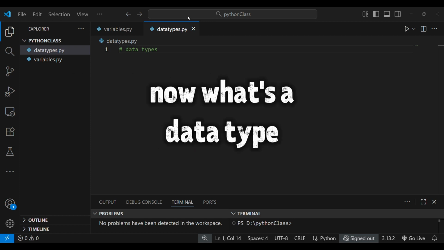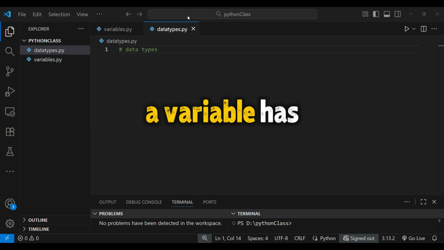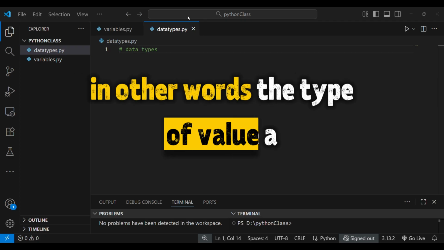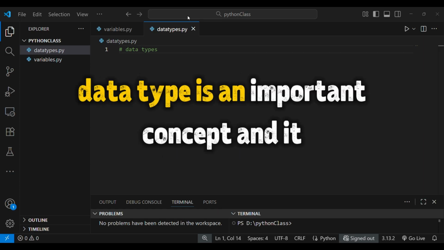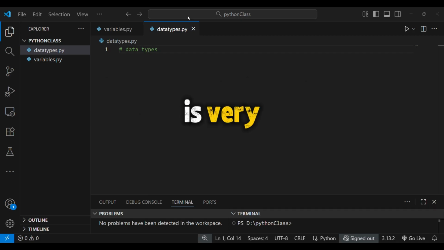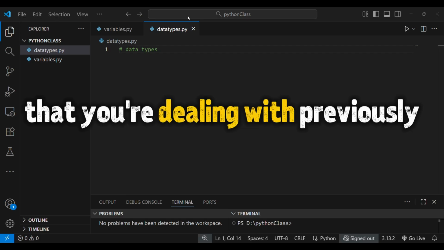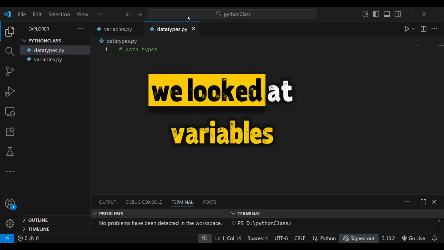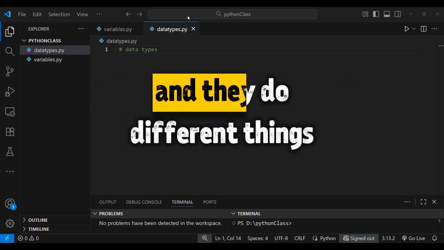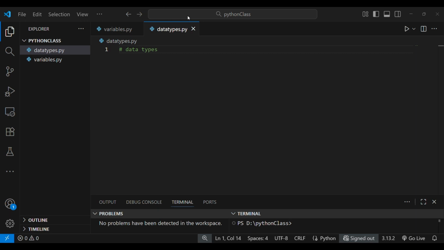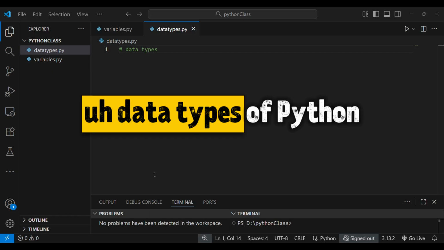Now, what's a data type? Data types specify the kind of data that a variable has. In other words, the type of value the variable holds. In programming, data type is an important concept, and it is very important to understand the kind of data that you're dealing with. Previously, we looked at variables, and we noticed that they store different types of data and they do different things. So let us dive in and look at data types of Python.